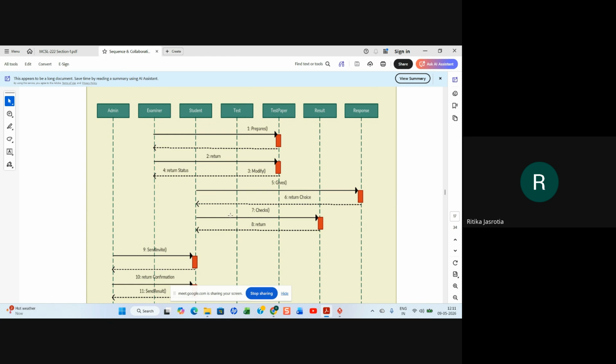Yes, ma'am. Generally in an online examination, for certain exams the responses are immediate. You get that your result is this much, and for certain exams the result is displayed later on, right? Yes, ma'am. So that depends on whatever option you want to take.